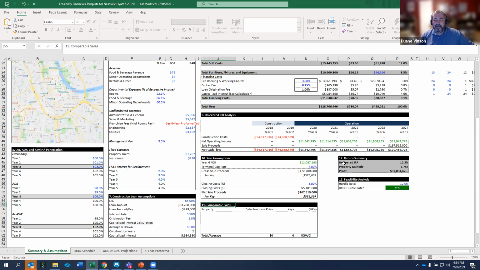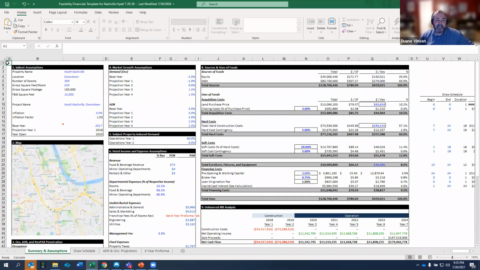Box 12. These were already calculated for us, right? We're not entering anything here. So we have our IRR, we have our property multiple, profit, and then the key thing, as I mentioned, we're entering here is that hurdle rate of 12%. So all it is doing here is looking at this box and comparing it to what's entered up here for our IRR, what was calculated for the IRR of 12.3%. And it says, is that IRR higher? Yes, it is. It's 12.3, slightly higher than our hurdle rate. So again, this would be the answer. This is a feasible project.